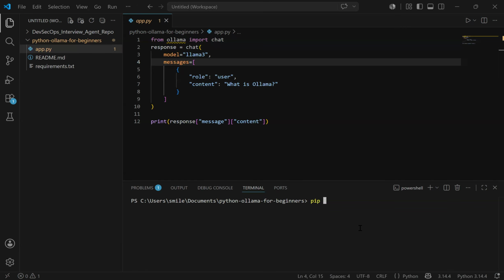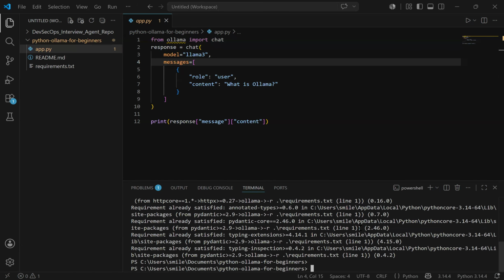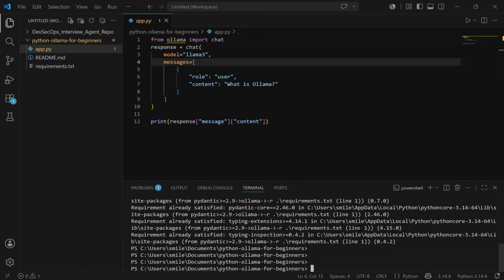So let me first install the Python dependencies. Okay, as I already have installed the Python dependencies, now I'll run this Python code.